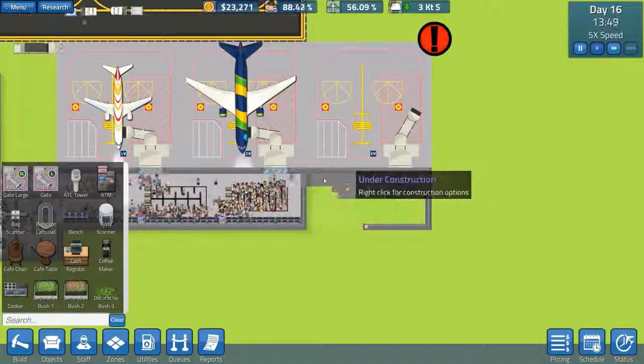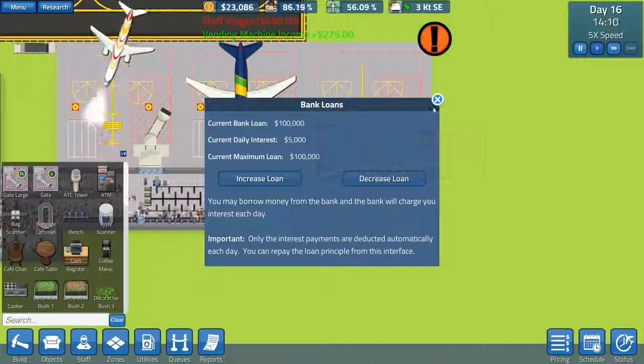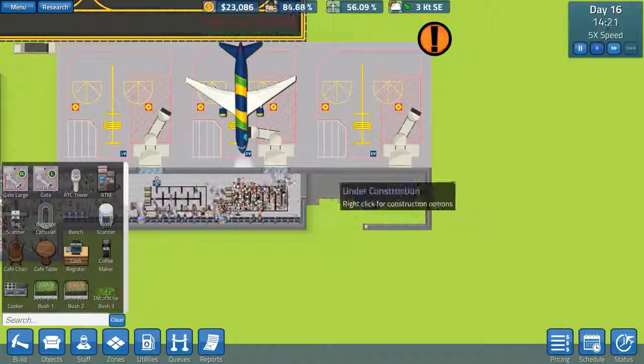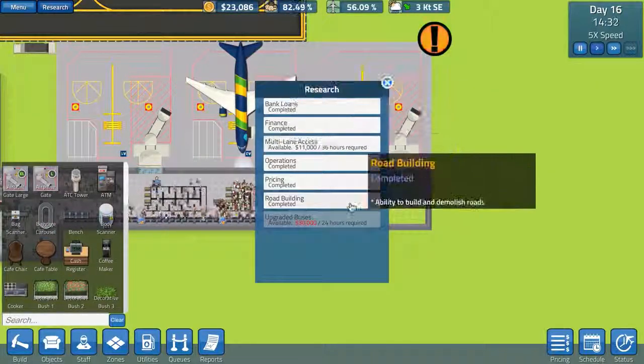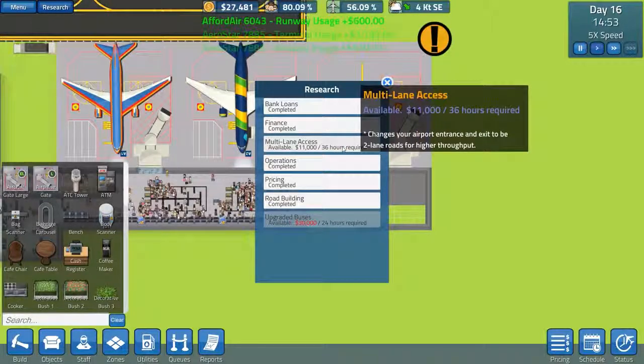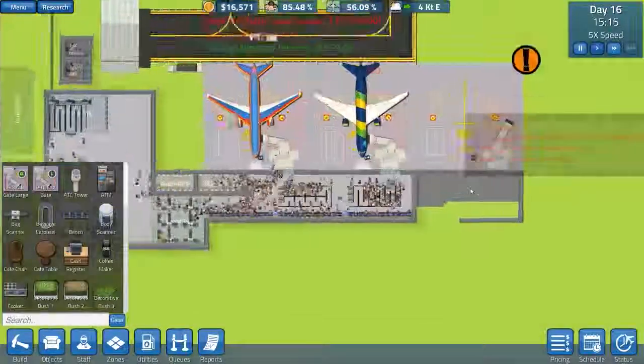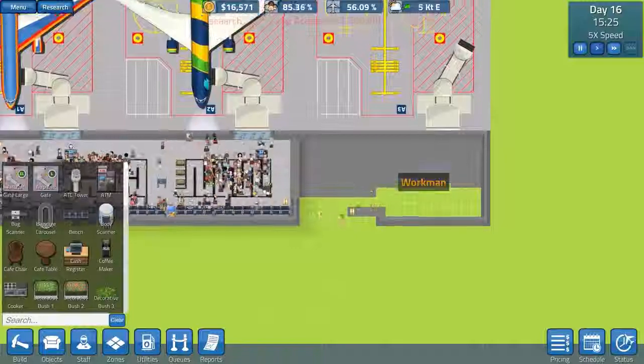So, yes. Anyway, all the money that I got off that loan was just to build this bit, because it does take a lot of money there. We do have multi-lane access, 36 hours, and it changes your airport entrance and exit to be two-lane roads for higher throughput. I am going to do that because I think it's something that we do need.